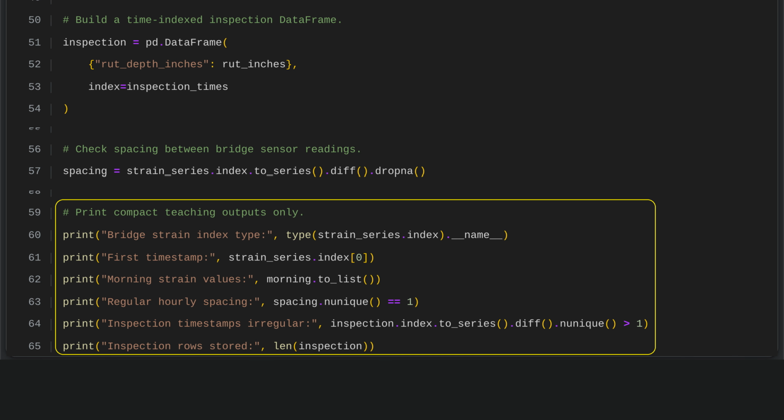This section checks how the bridge strain and inspection data are organized in time. It verifies the strain series index type and starting timestamp, reviews the morning strain readings, and confirms that the strain measurements are evenly spaced by hour. It also checks that inspection times are irregular and reports the total number of inspection records.